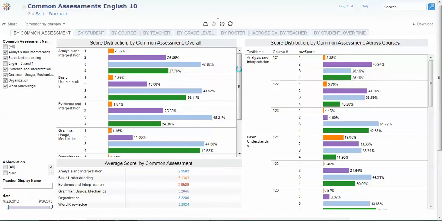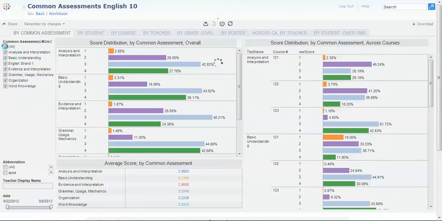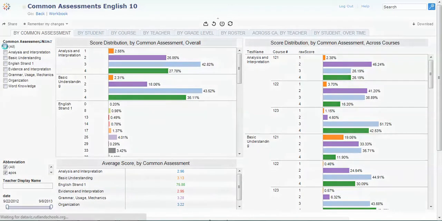Now, in terms of maneuvering around, there are a number of filters available on dashboards that operate in a variety of ways. On the left-hand side here, under Common Assessments, this filter allows me to check multiple items at one time. I could select all, or deselect all.